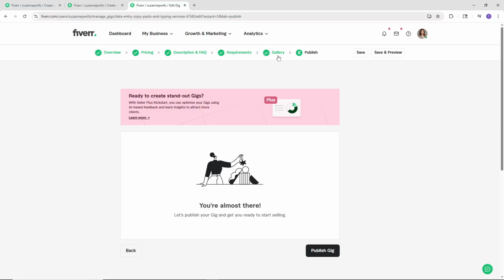As you continue filling everything out, you'll eventually reach the Publish section. This is the final step where your gig goes live on the platform. Once you're satisfied with all the information you've entered, click Publish Gig. Congratulations, your gig is now live and ready to attract clients on Fiverr.